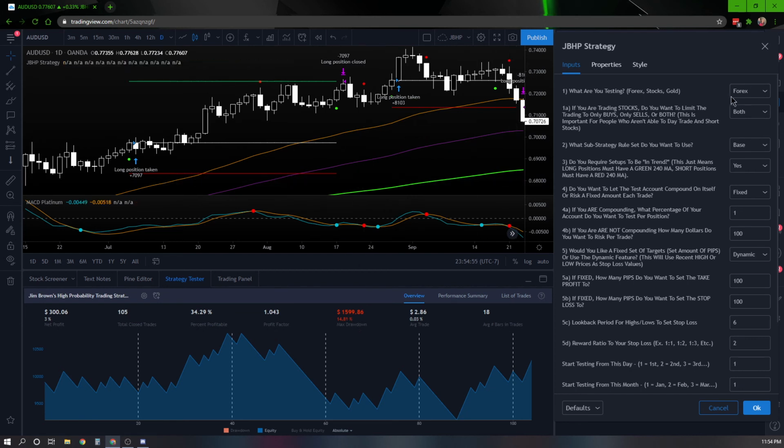So we're going to trade Forex, obviously, because we're using the Aussie dollar market. We want to be able to trade both long and short positions. We're going to use the base strategy, and again, you can see the link in the description that shows the definition of these here on our website. We do want to follow the trend, so we're going to go ahead and follow that.